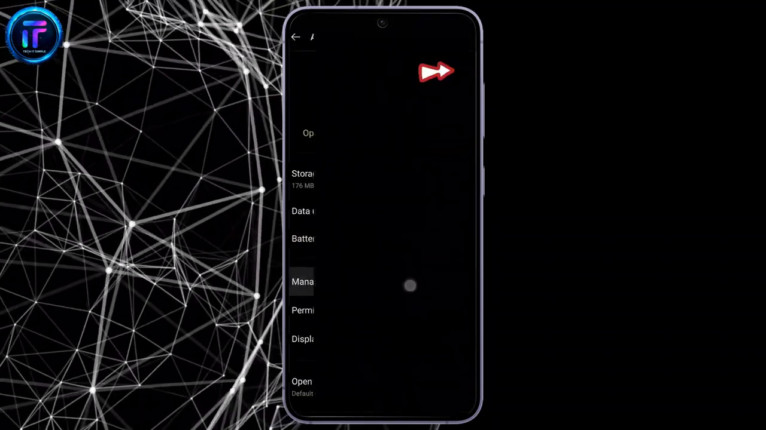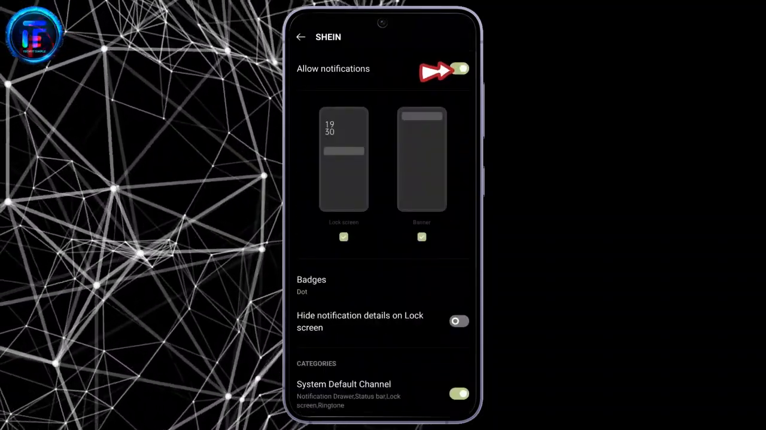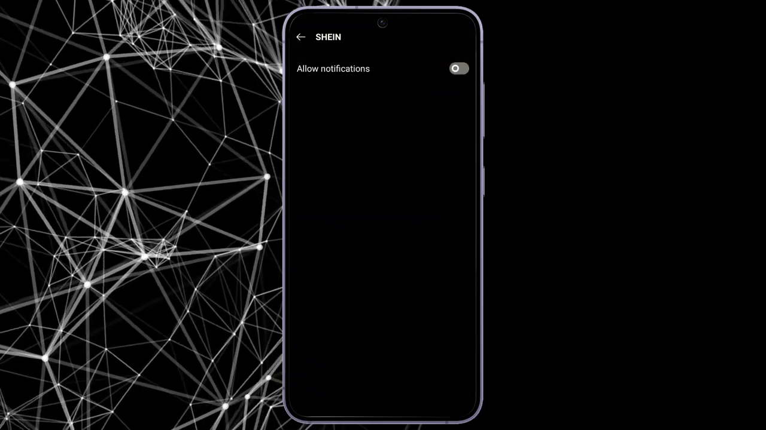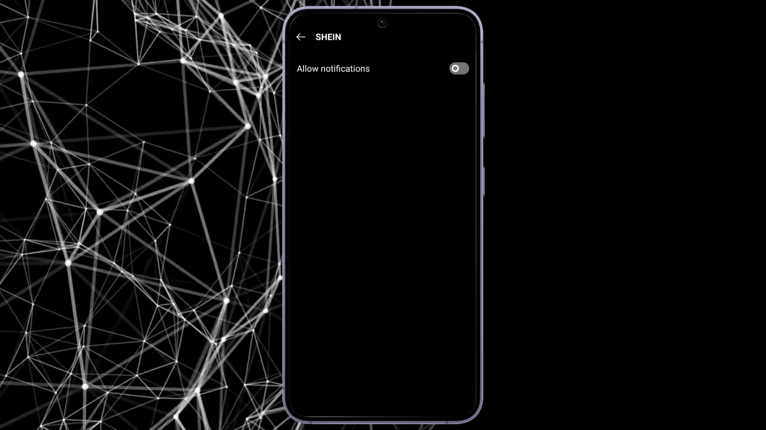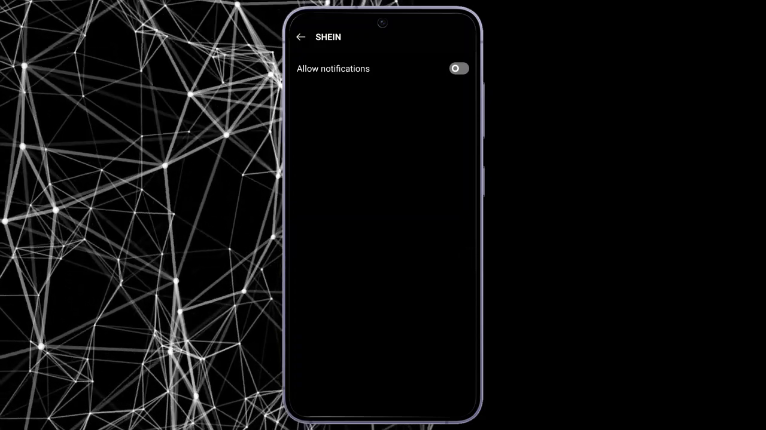Click on Manage Notifications, and on the next page, slide the slider of Allow Notification to the left side to turn it off. This is how you can turn off notifications on the Shein application quickly and easily, just in a few steps.